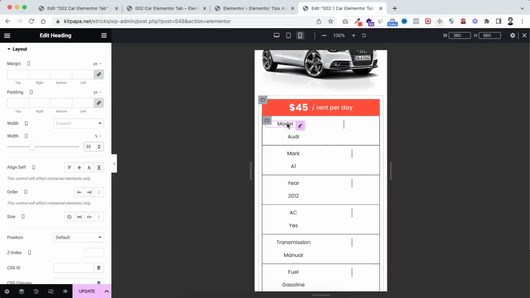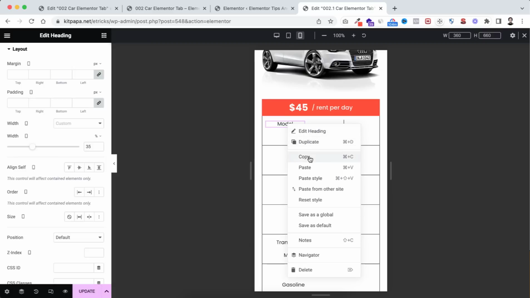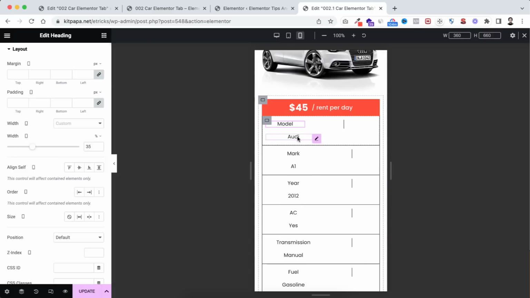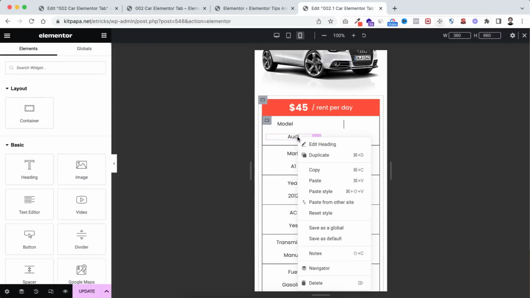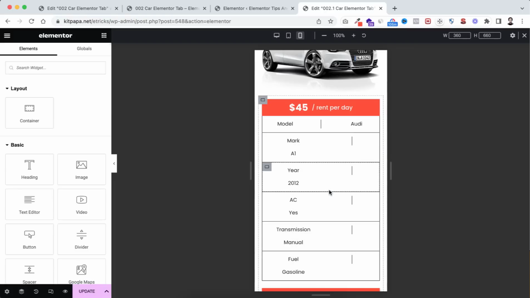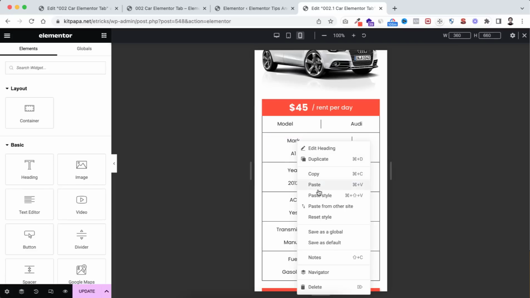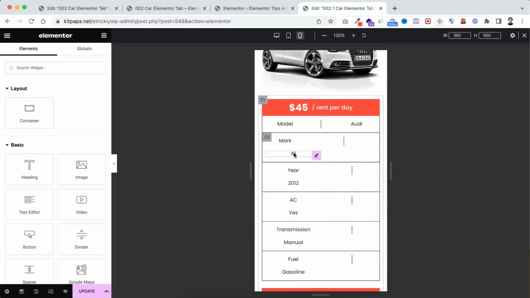So same with all of this heading, and you know, you can do the simple thing, you can just right click over this heading. Now let's copy it, and with this one right click over here, because I also want to make its width 35%, so we don't need to do it manually one by one. We can just right click over here and click on paste style, not paste, just click on paste style. You see it's adjusted.